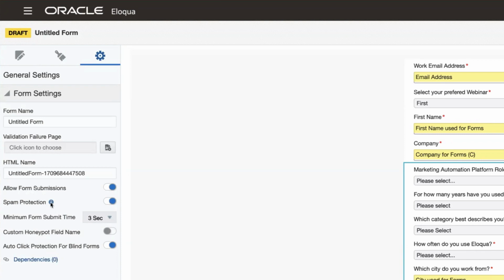Spam protection I have turned on. You'll see there's a little information there and you can learn more in the help center. Again, I generally always have that turned on. I see no reason to have it turned off. This one here, I would leave right in the middle at 3 seconds. I won't go into detail as to what that one's all about, but it ties into the spam submission. Honeypot, again, is probably a slightly more advanced function, and auto-click protection for blind forms. So again, I have that one turned on.